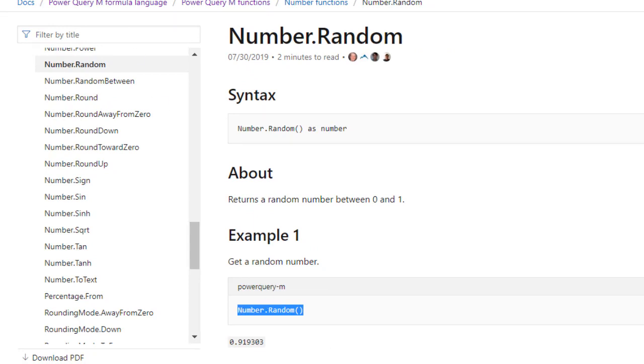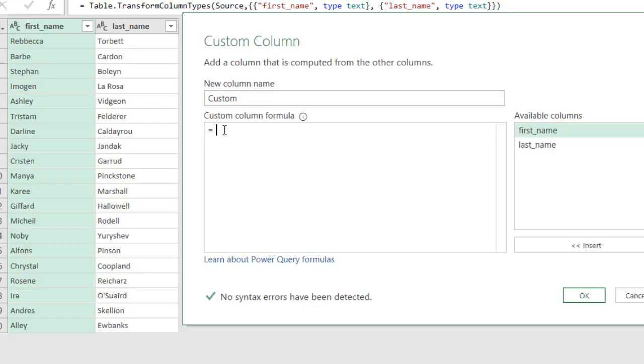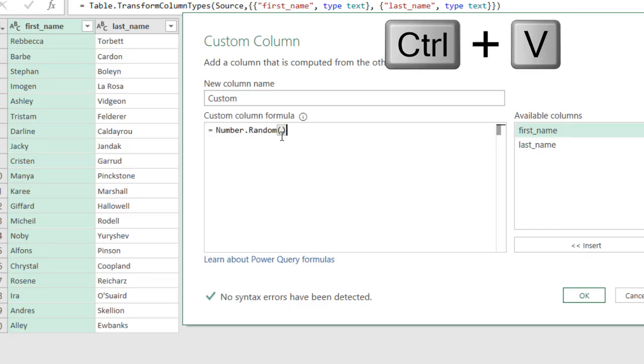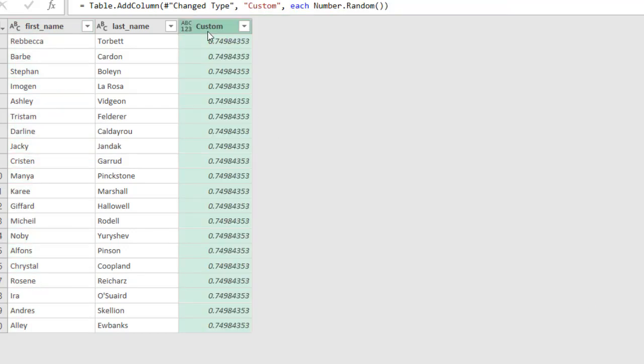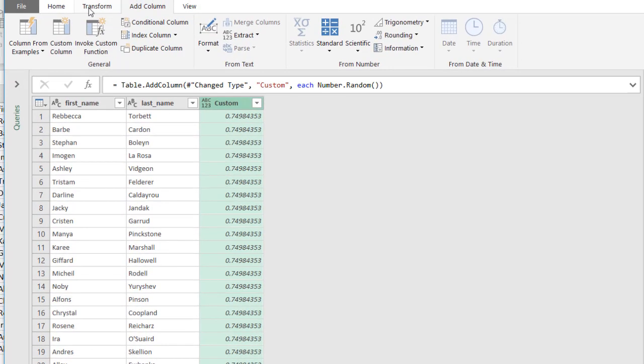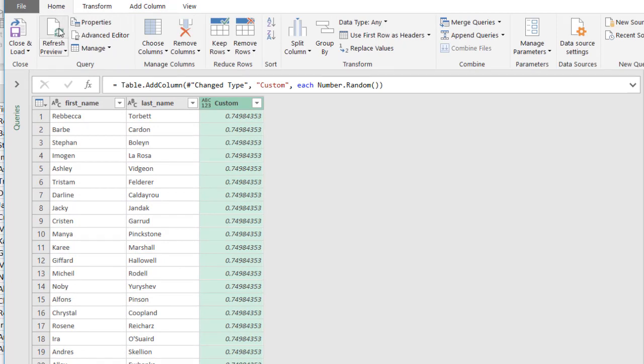If I go back into my Power Query Editor, let's click back here. I copied that, Control C to copy from the web page, Control V to paste. Click OK, and I have my random numbers. But one of the things here is it looks like it generated a random number and they're all the same. If I went back to Home and refreshed preview, it will do the same thing. It does generate a random number, but they're all the same.